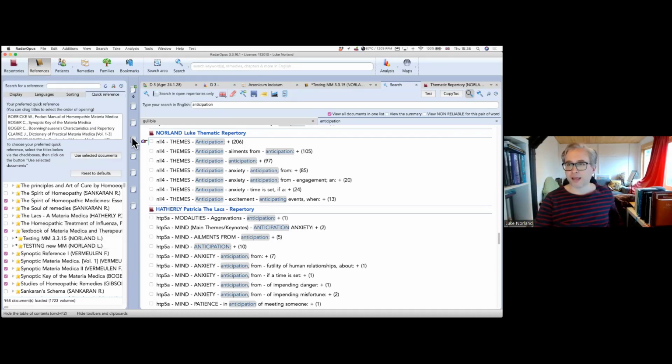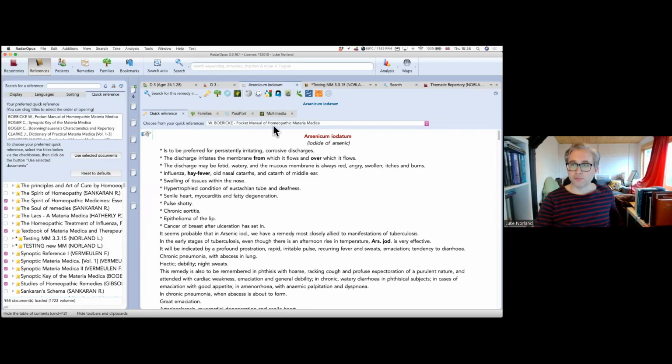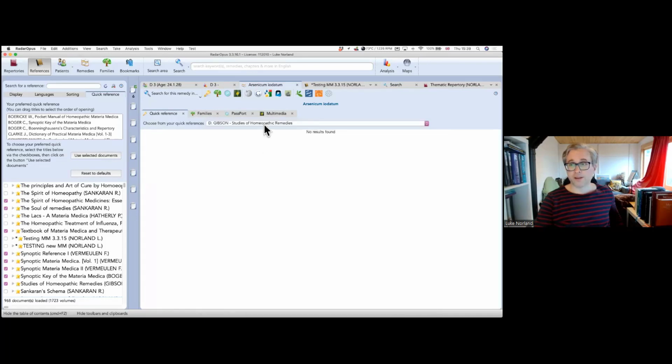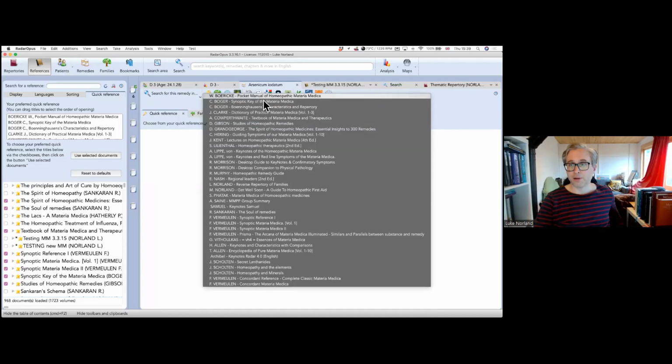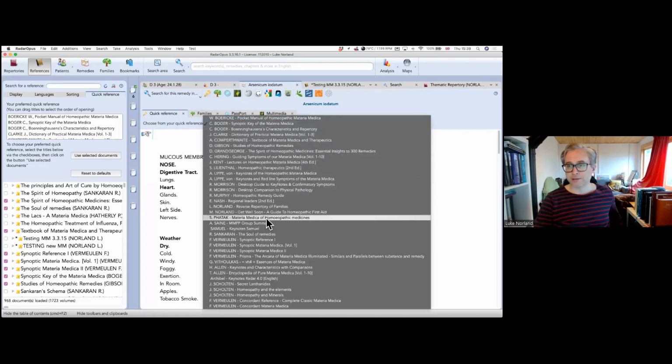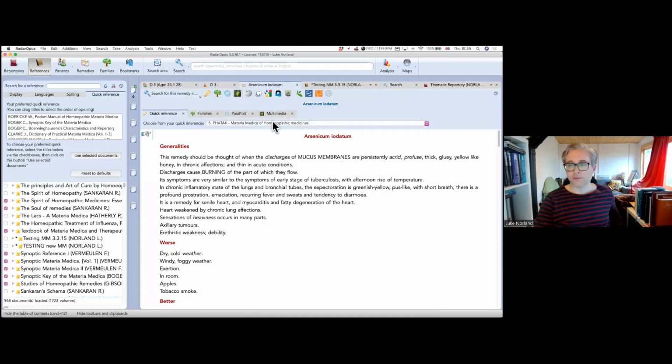Now, the quick reference is basically like, say you've opened a remedy like Arsenicum iodatum. In here, you get your list of quick references and you can quickly move between them. So a lot of these might not have Materia Medica because it's a small remedy. But for any that do, if you click on it, you've got a very quick way of reading different Materia Medica there.